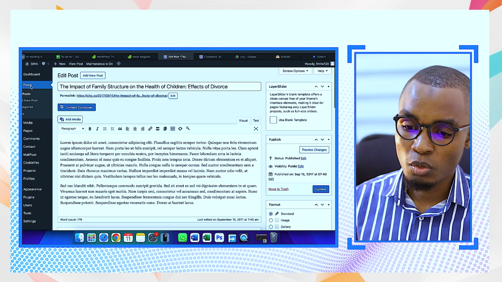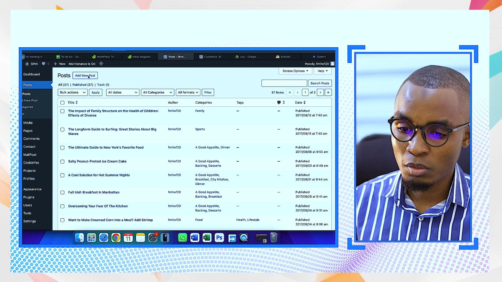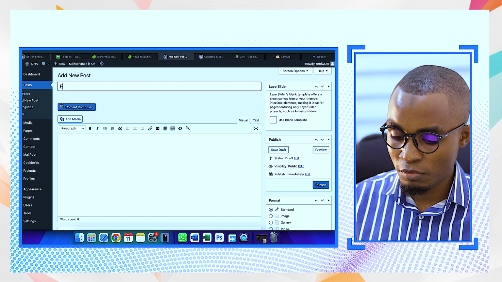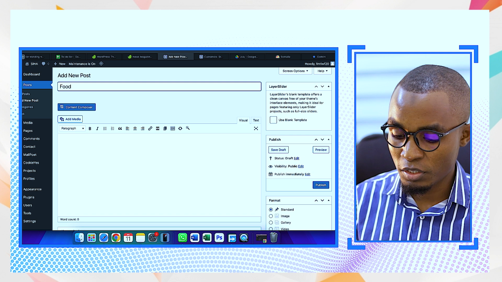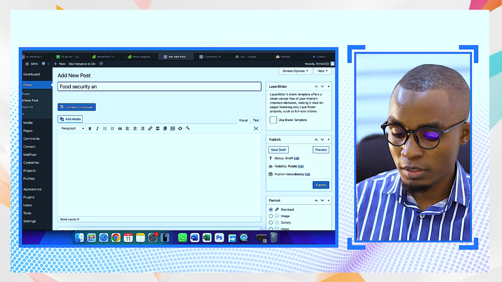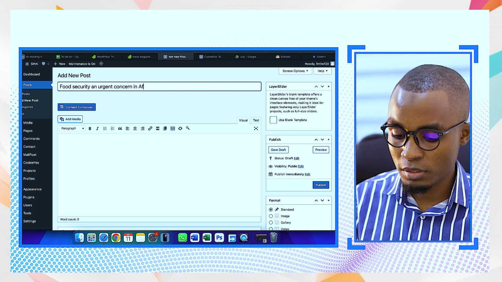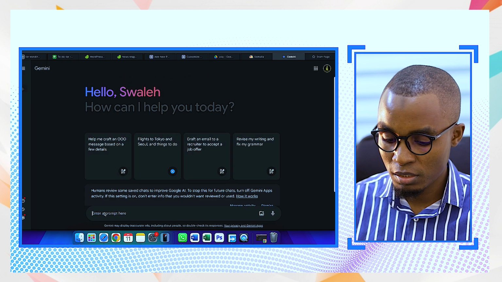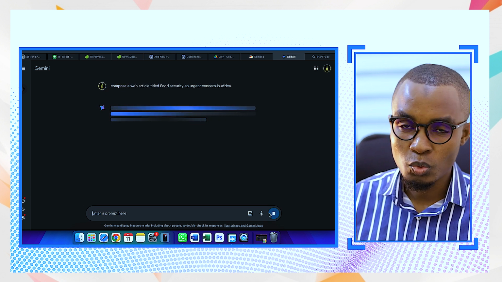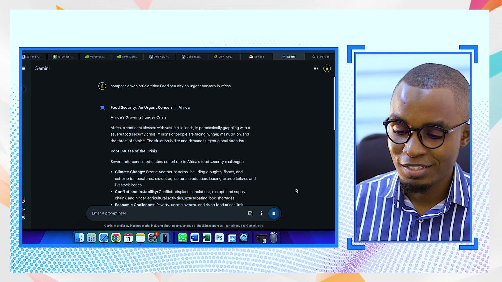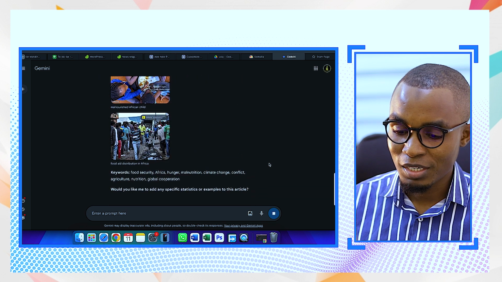actually doing it to. So for example, we want to write an article, and then we say food security, an urgent concern in Africa. I'm just going to use Gemini to compose an article for that. So I'm going to ask artificial intelligence, Gemini, to come up with an article for purposes of this. But this is not usually what we do, but we'll try to do it today.